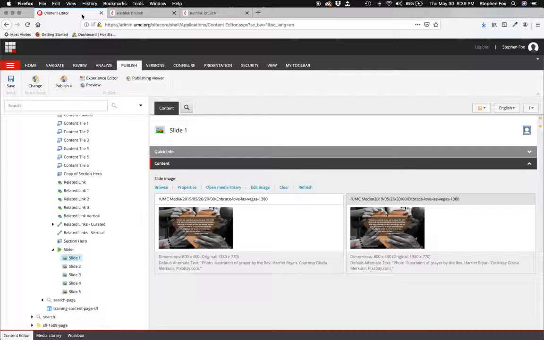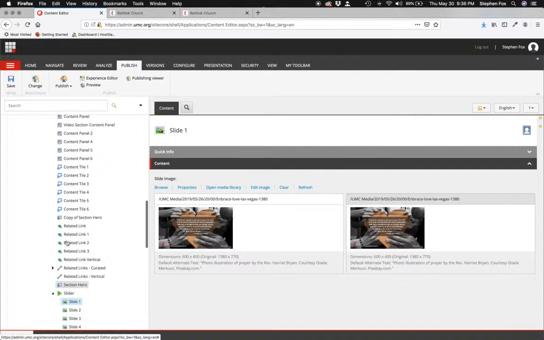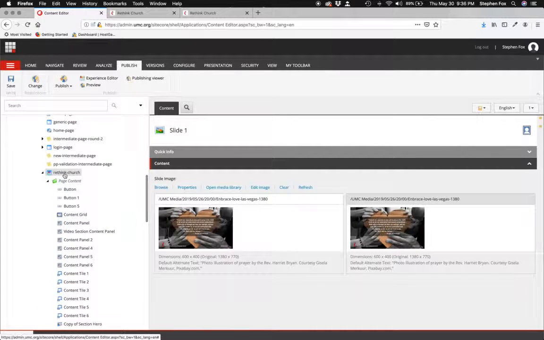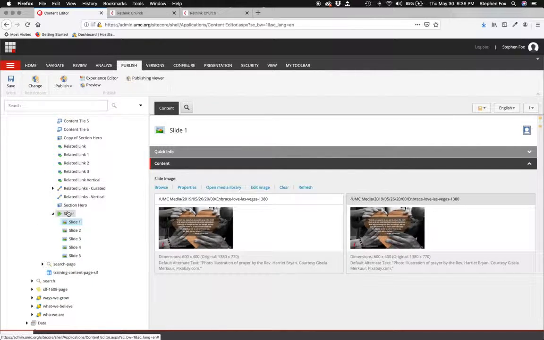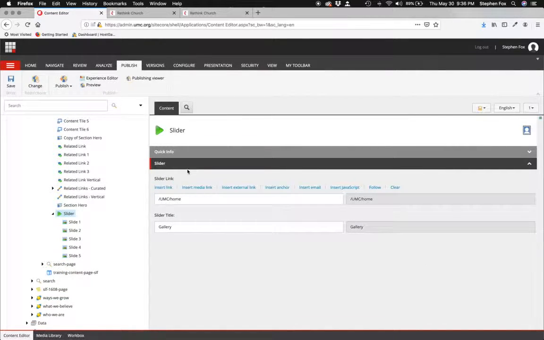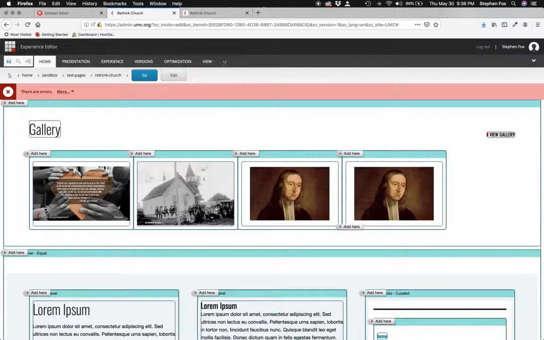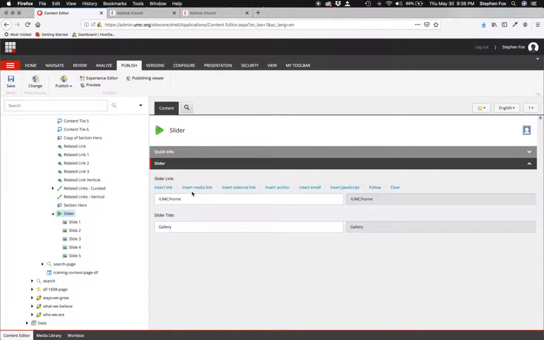So in order to configure the slider, we're going to go within this Rethink Church project that we've already started. It's an intermediate page template. We're going to go down to the slider component, and here we're going to have the opportunity to insert the link for that particular gallery. Now the link is actually a view gallery, the view gallery link. You can change the text there to whatever you'd like.